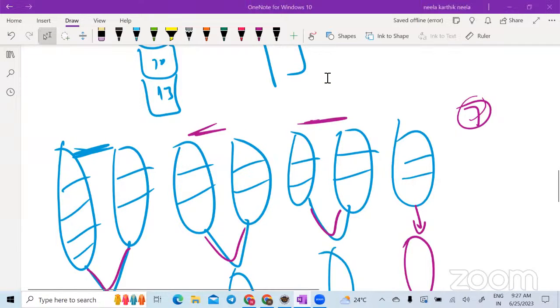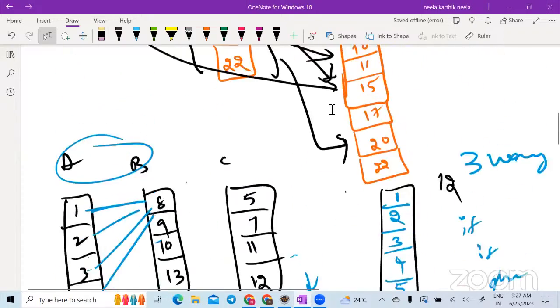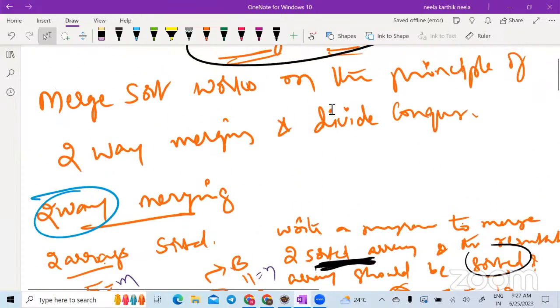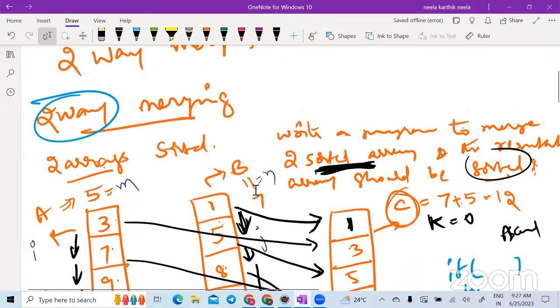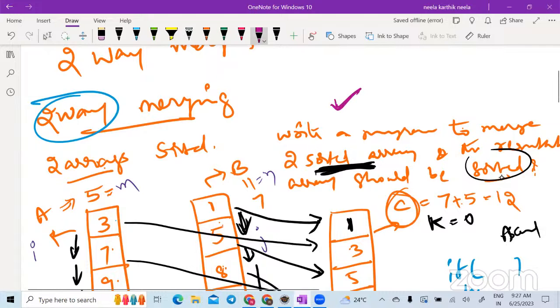For those who joined a little late, we just started discussing merge sort. Merge sort works on the principle of two-way merging and then divide and conquer. We just started discussing what two-way merging is. In an interview, they might ask a question saying, write a program to merge 2 sorted arrays and the resultant array should also be sorted. This is a question that is asked in many companies.